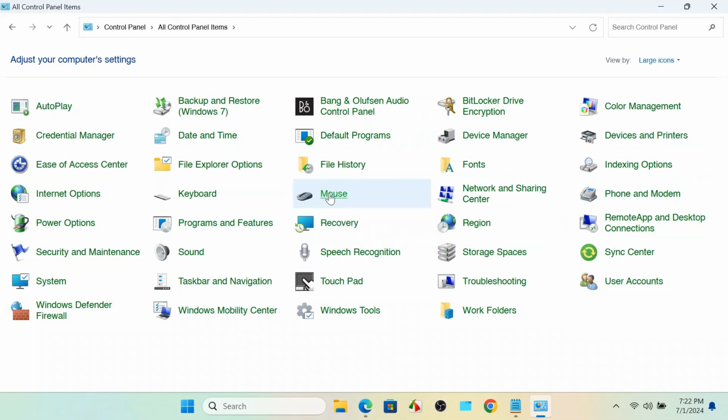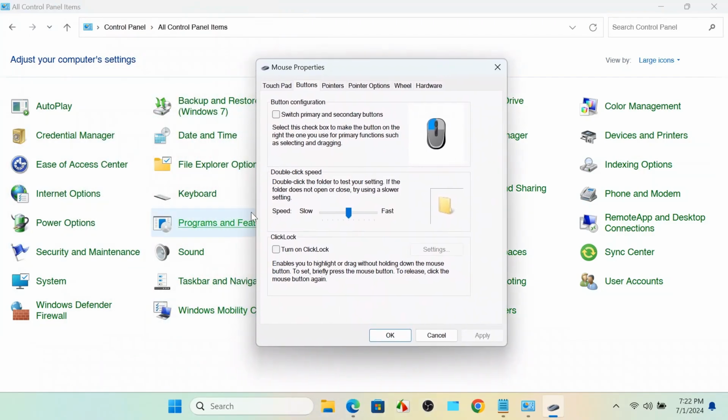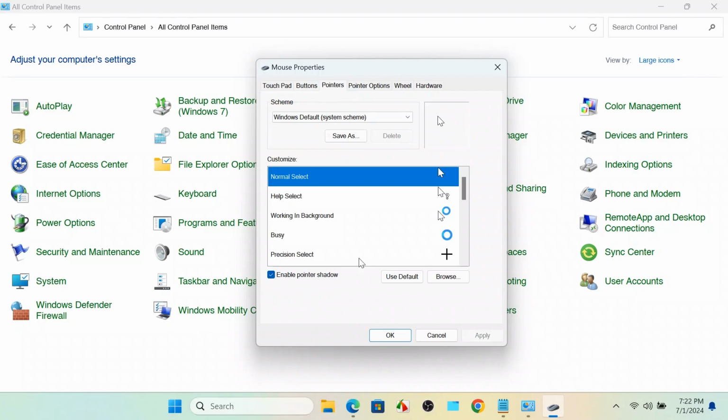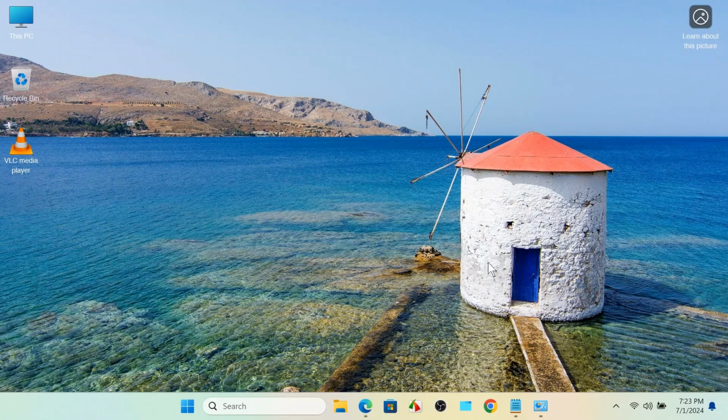If you now click on that, a window will pop up over here. Now if we go to Pointers, select Use Default, click Apply, and then click OK, you can see your mouse getting changed and it's being reset. So this is how you can reset your mouse in Windows 10 or 11.